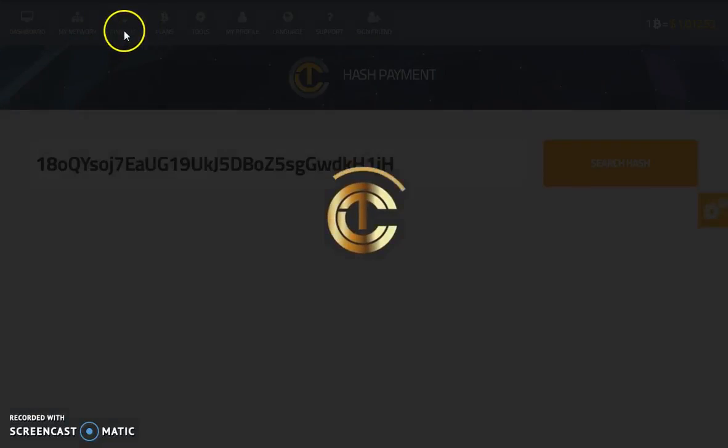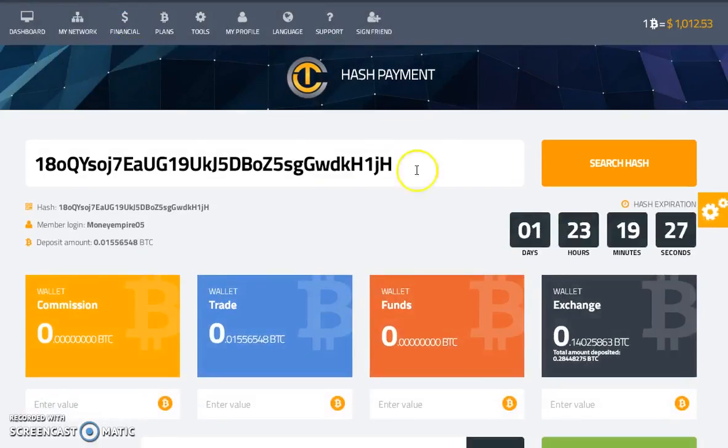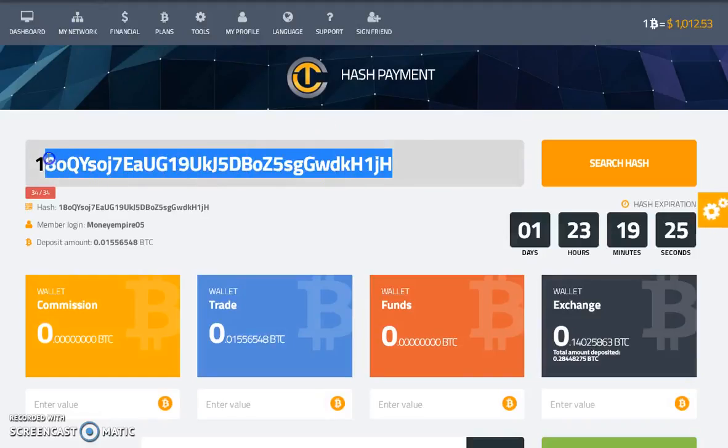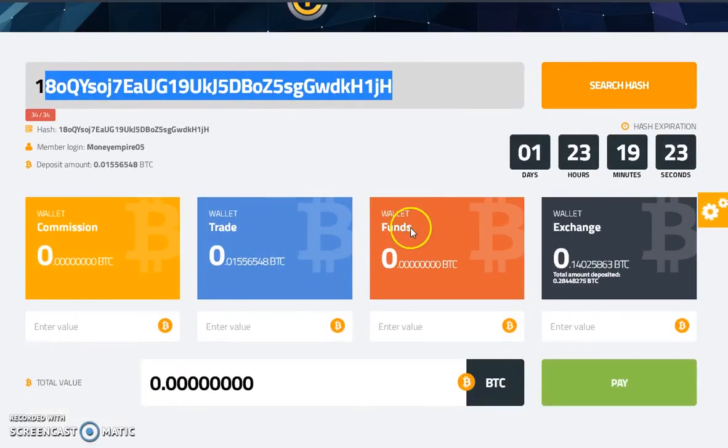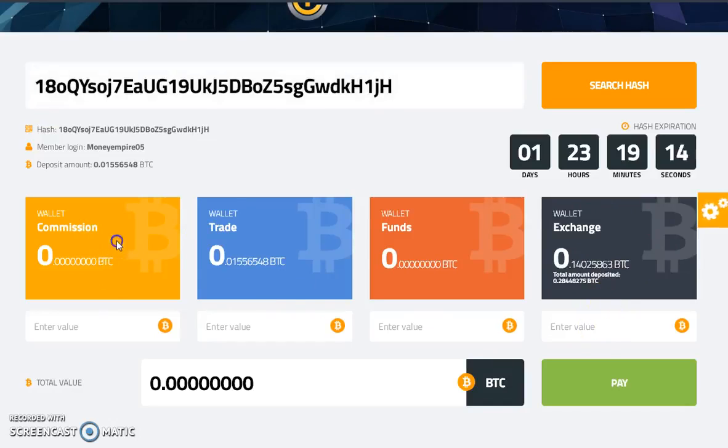So I first went to financial and pay hash. This showed up. I put the hash in. I hit search hash. And then down here you see your 4 wallets. Never, ever, ever, ever take out or put any information in here. Always just these first 2 boxes when you're just getting started. In this box, you don't have anything to enter because there's nothing. If there was, you'll take that amount and put it here, and up here you see that amount. We're putting it in here.